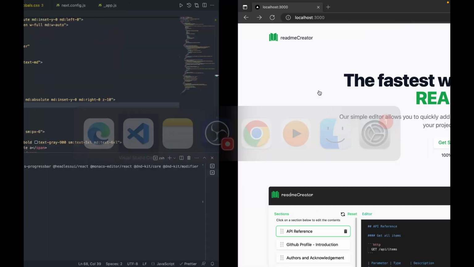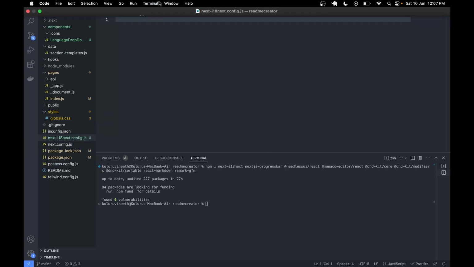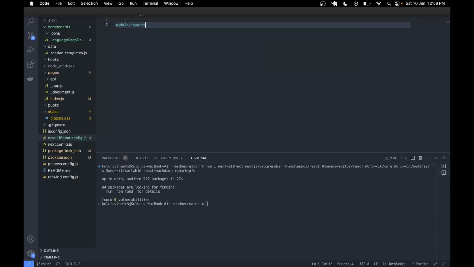Okay, so get back to the code, and for configuring next-i18next in our application, first we should define the configuration file for that. So let's name that in the root section next-i18next.config.js. Okay, this is the place where we should define the languages which we are going to support and what should be the default language. So that is what this config file is for.